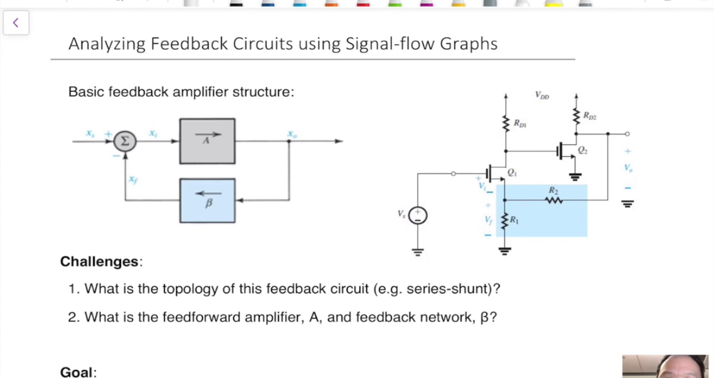Hi, my name is Coleman Fang, and this is a call for volunteers for a capstone project to develop a web-based tool for analyzing feedback circuits using signal flow graphs.